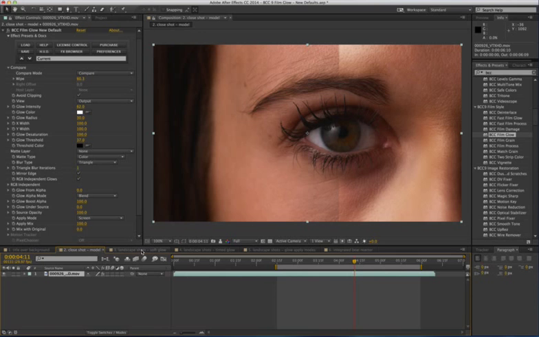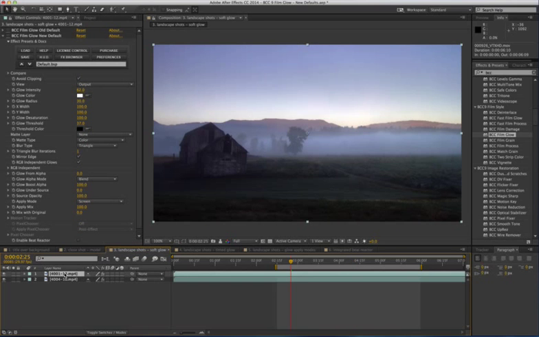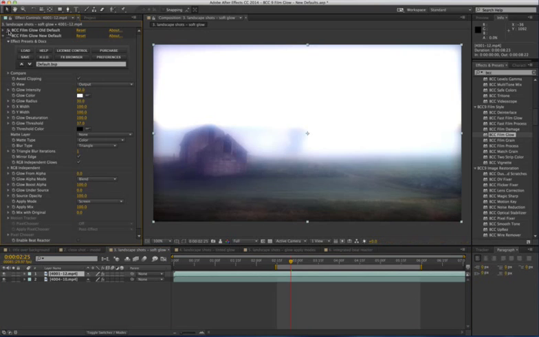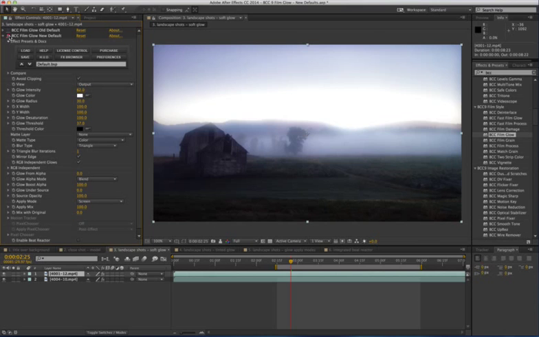So let's have a look at it on some other shots, because obviously the film glow is used on many different types of footage. So again, here's the old glow. That's the way it used to look. And now with the new default settings, instead of it being blown out, we have this nice soft glow. It's a sellable shot, and I don't have to tweak a thing.